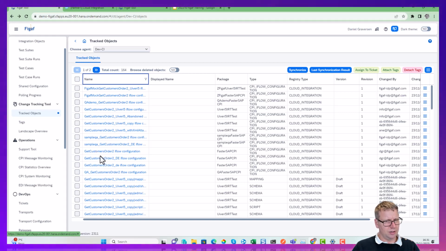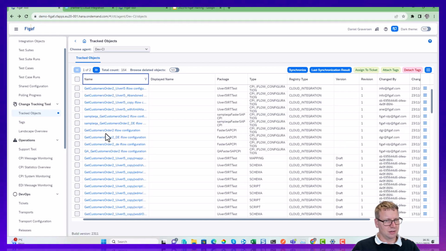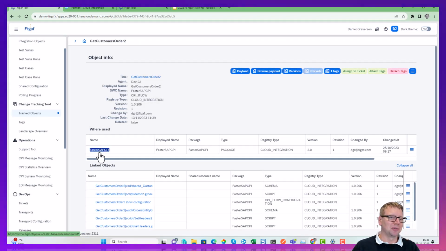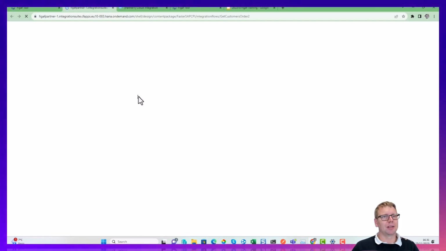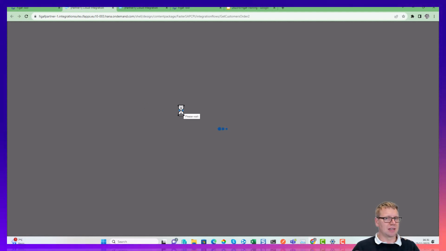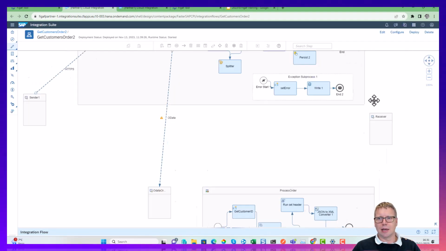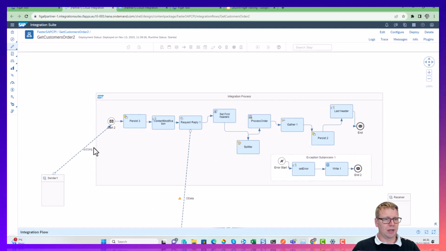It is not the real iFlow, and obviously it is a lot easier if you just go here. You can link between these. You can go to the package and down again. But if you click here, we can open this iFlow. And here it is, a simple iFlow. We have an HTTP sender channel that we would be using here.